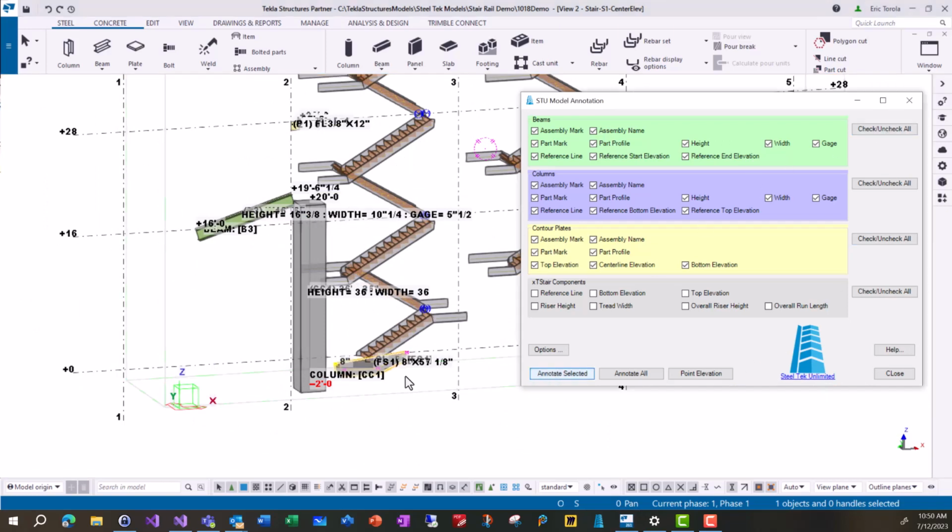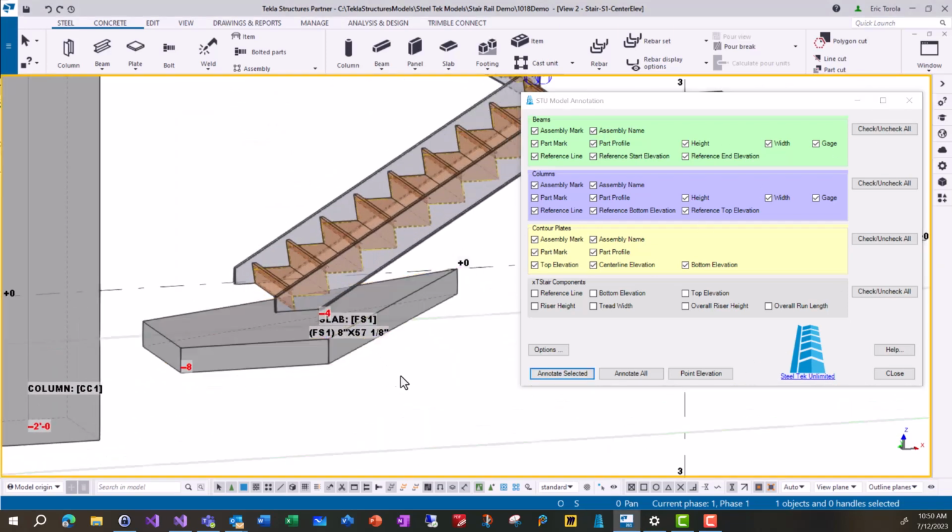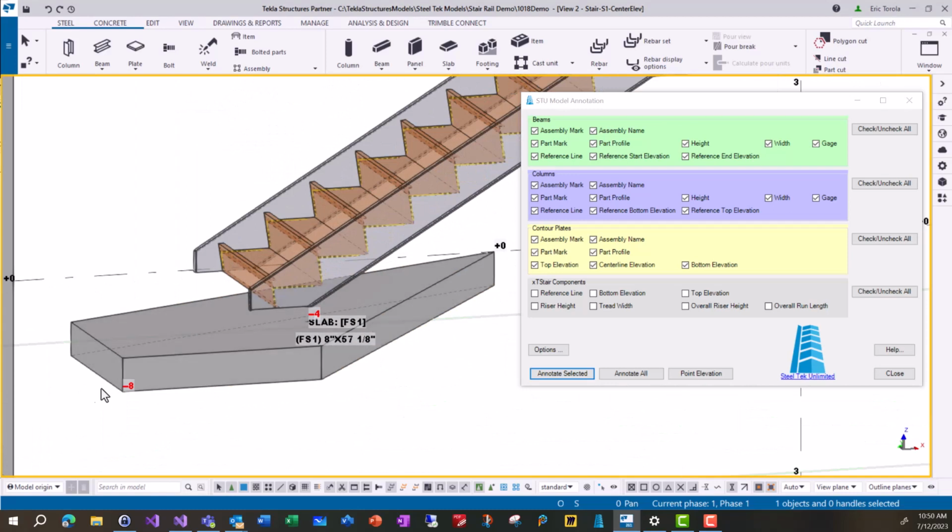The contour plate annotations also work with concrete slabs. Here is the elevation of the bottom of the slab, top of the slab, and the midpoint elevation for the slab thickness.